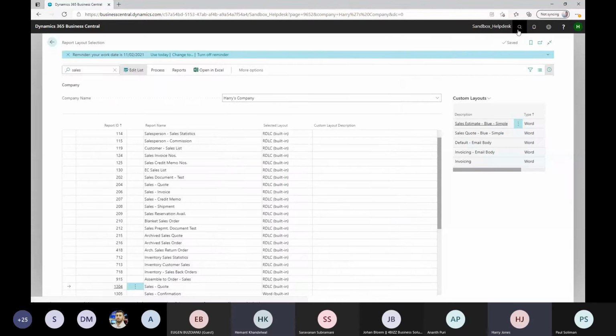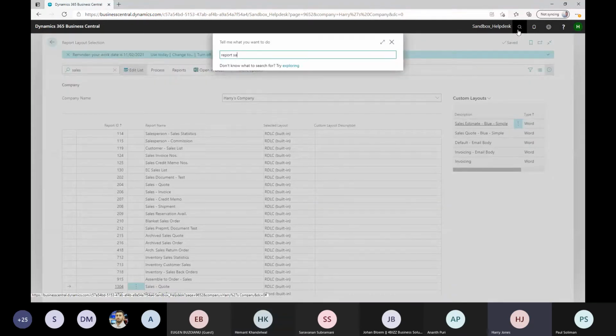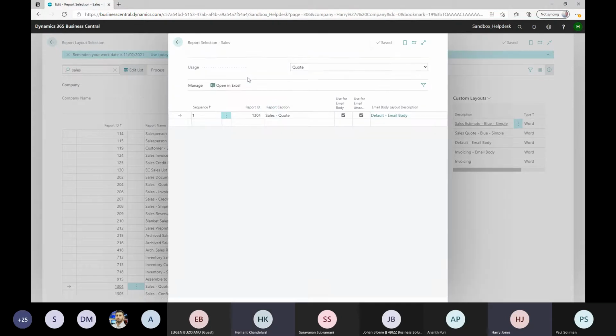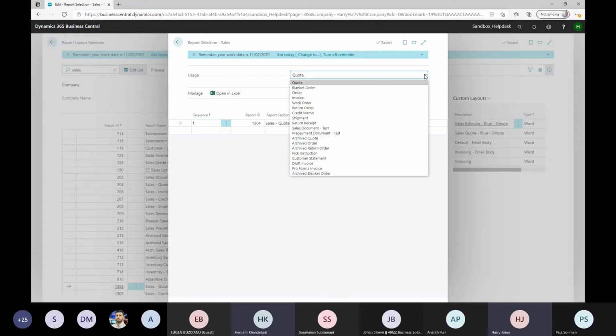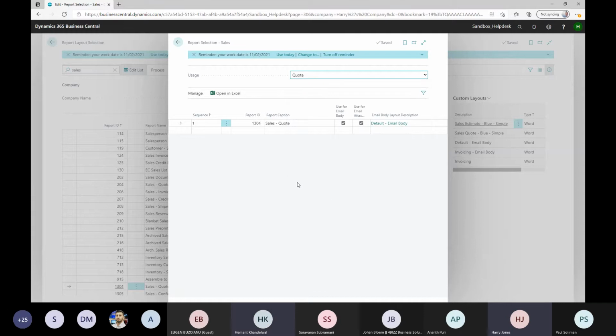Then what we check is the report selection for sales. This is the page that I mentioned before, where you have different ones for different areas of the system: warehousing, inventory, purchases. Today, we're looking at the sales side of things. Usage, like I mentioned, is what the specific document is. We have all these sales documents in here: customer statements, shipments, credit memos. Today we're looking at quote, so we'd select the usage quote.